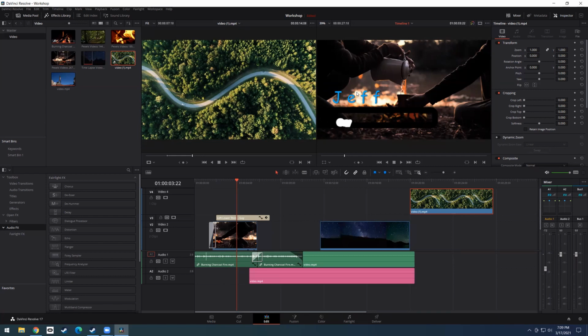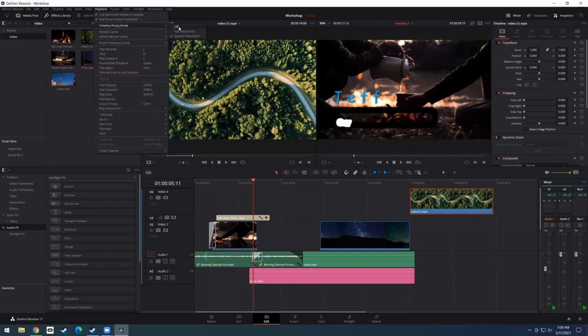When you go to export, it'll export nice and crisp and clean. But just while we're editing here, it's going to make the whole process way smoother. It's not going to stutter anymore, and it'll make editing a lot easier. And you can turn that on or off at any time if you need to.